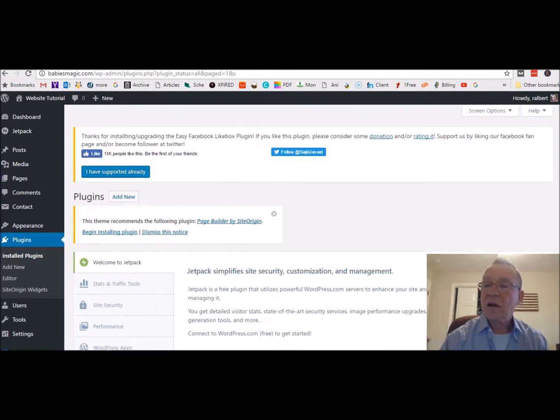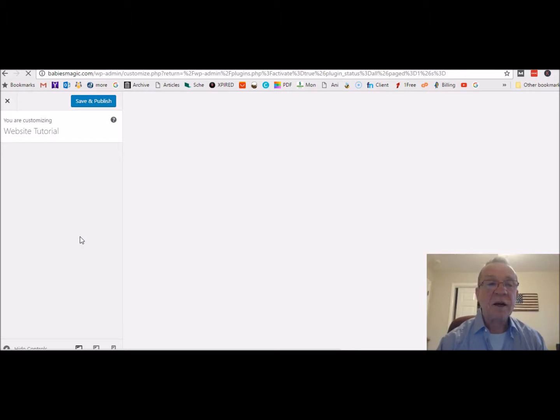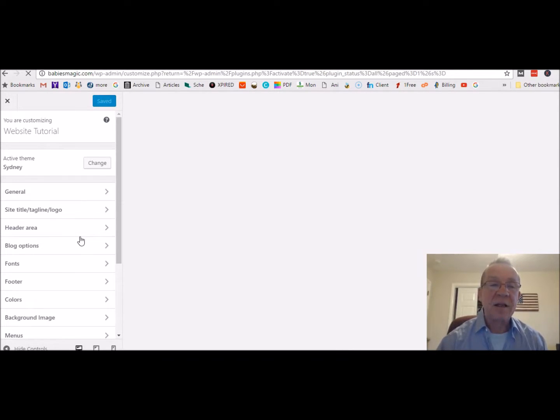Now with this platform, you can make your website whatever you want to. I mean, there's lots of tutorials on how to use this theme and make it into different types of websites. And so it depends on what you want to do with your website. So if you go to the appearance and then the customize tab, this is where you can make the look of your website what you want.